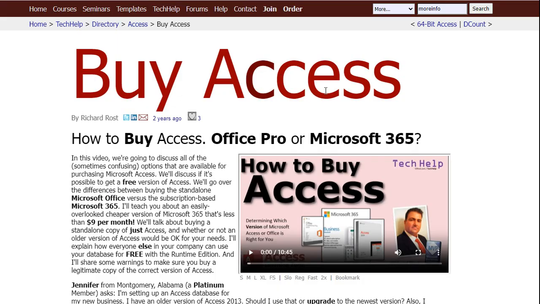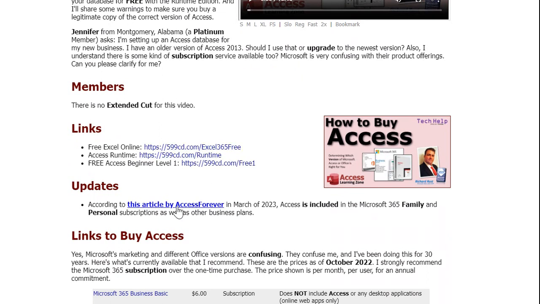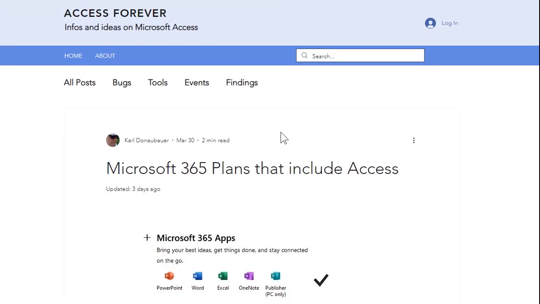Now, I do have a page on my website that explains buying Access, and the guys over at Access Forever just did too, because Microsoft has always been very confusing with all of the different models, and their website's taking forever to load up. There it goes. Access Forever. Check this site out. Lots of good stuff on this site. They have all kinds of up-to-date bug lists and stuff like that.